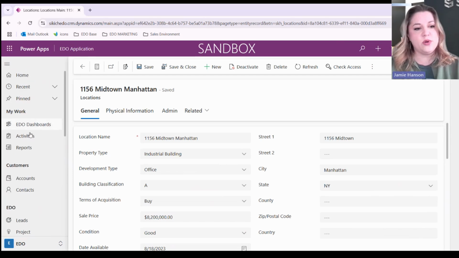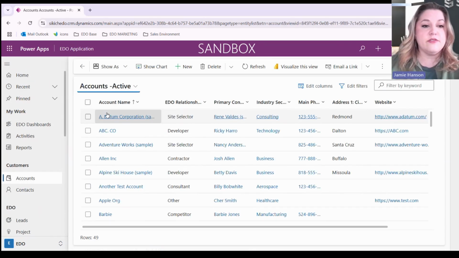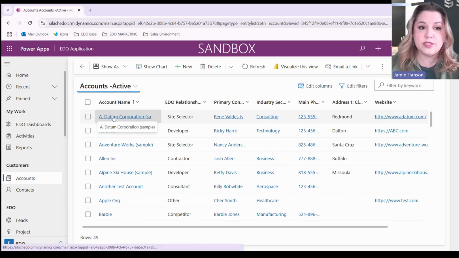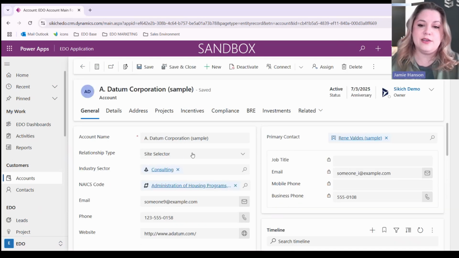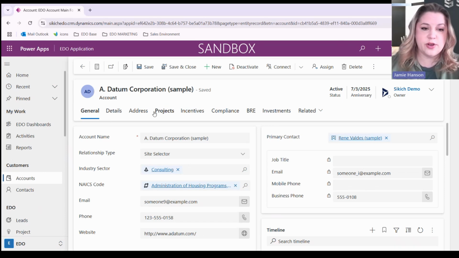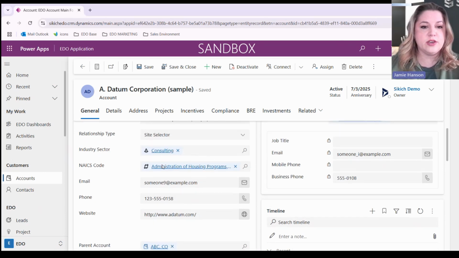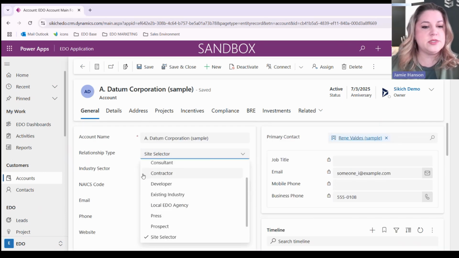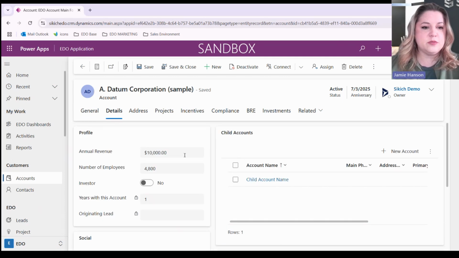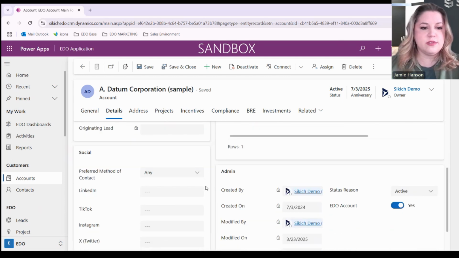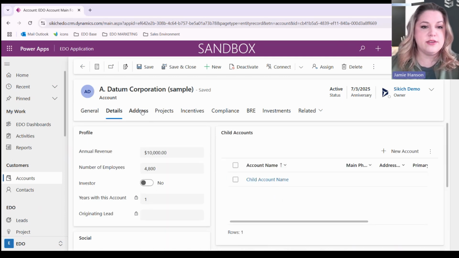So the most important area, the heart of your system, is the account area. So you'll see what that account is connected to within your system. So this is your hub, if you will. So you see all of these different tabs. This connects to all of the different areas of your app. So I'm just going to briefly click through. We've got relationship types that are specific to EDOs on our details page. I'm just showing off what we have here.